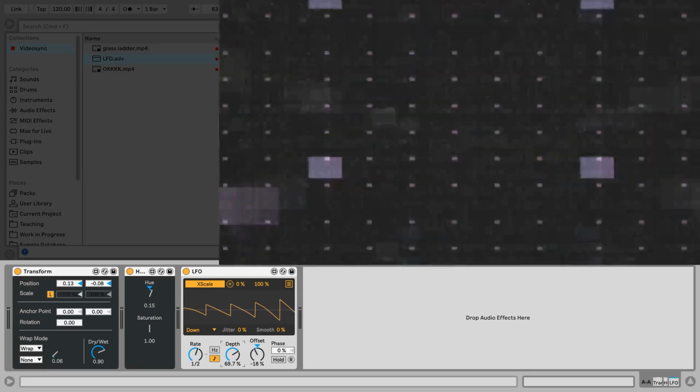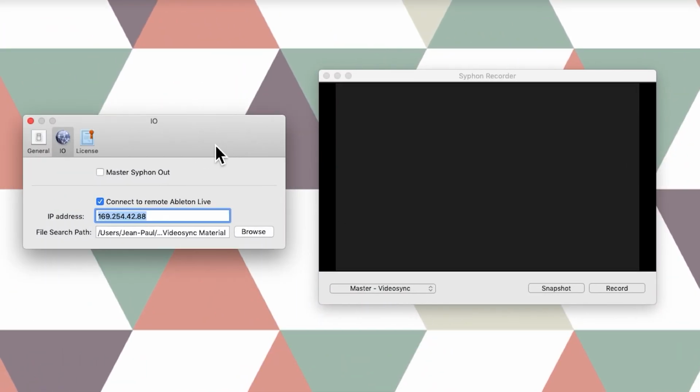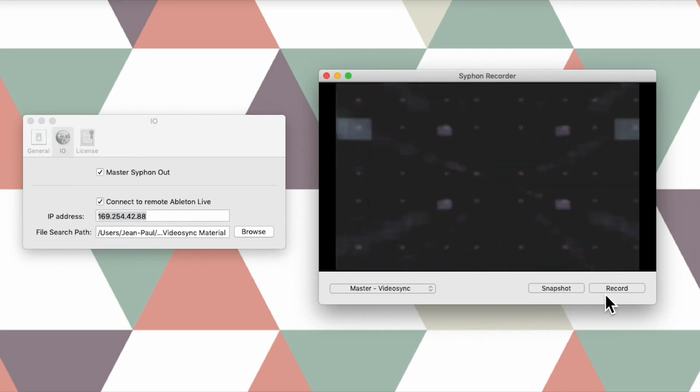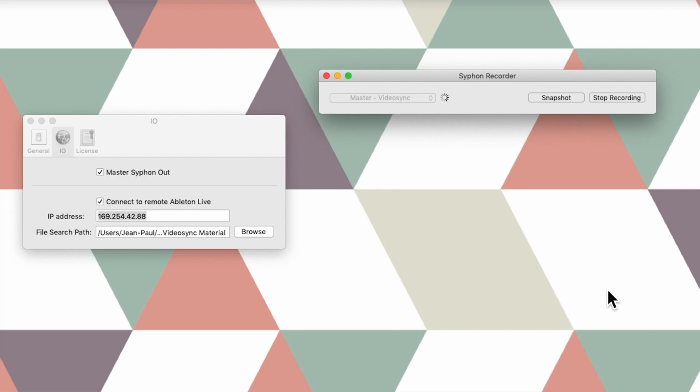Now ask yourself whether you want to be able to do these kind of things during your live performance, or if it would be better to record this so you can use it as a pre-recorded video to minimize real-time video processing. In order to record the output of Videosync, we'll have to go to the preferences of Videosync, enable Master Siphon Out, and then use the Siphon Recorder app, which is free, and there's a link to it in the description of this video.